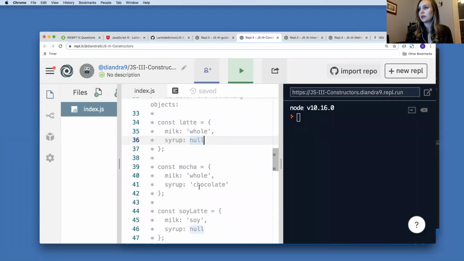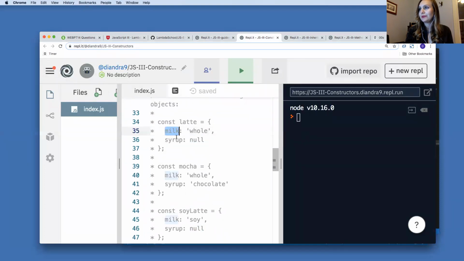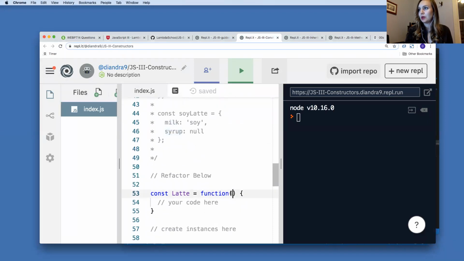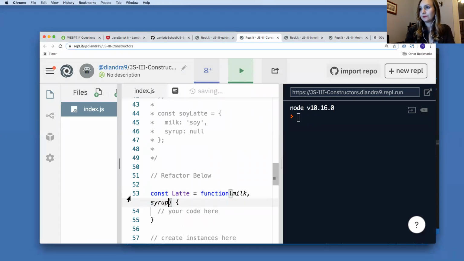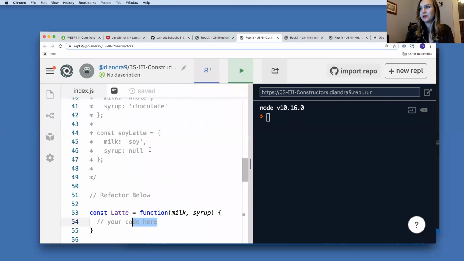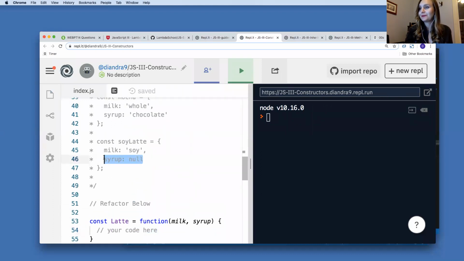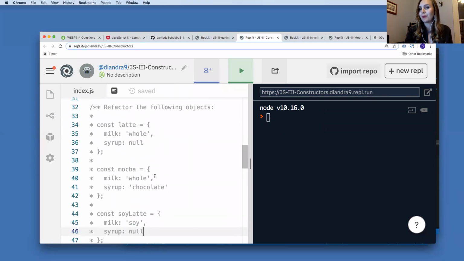All right, so the first one is we're trying to create this latte class. And we can see that lattes have milk and syrup. So we can do milk and syrup. And one thing to note here, and if you didn't catch this little piece, that's totally fine because it's kind of subtle, is that syrup is defaulted to null. So we don't want our user to have to pass in null.